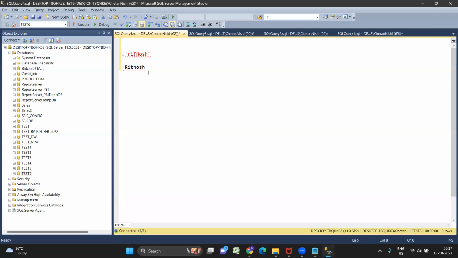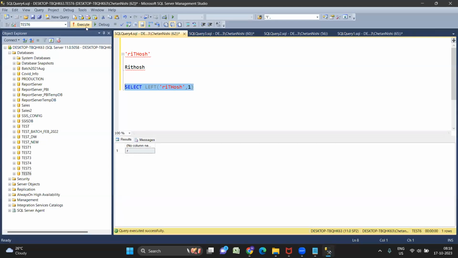So by looking at this requirement, the first step is you have to extract the first letter and then make it uppercase. How to extract the first letter? What is the function we are supposed to use? Substring. Left. Okay, simple. Left function we can use, right? Left of given string. How much length we have to mention? 1, right? So the output of this query is small r, correct?